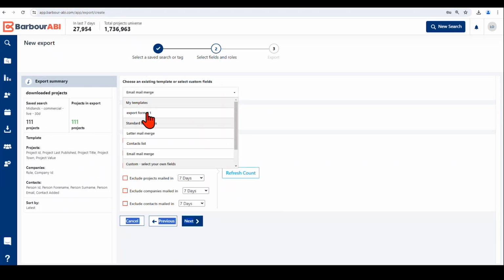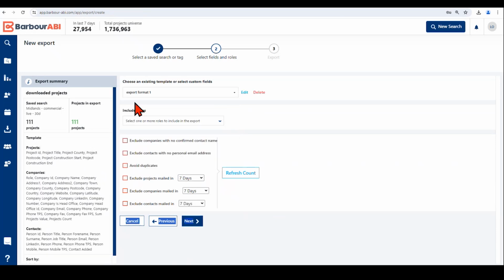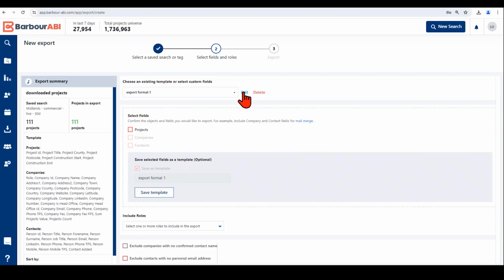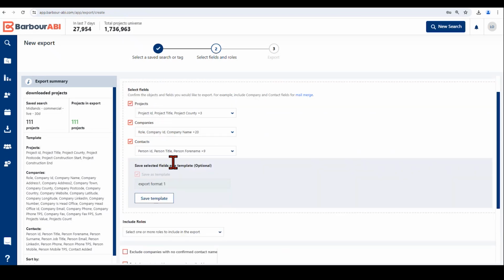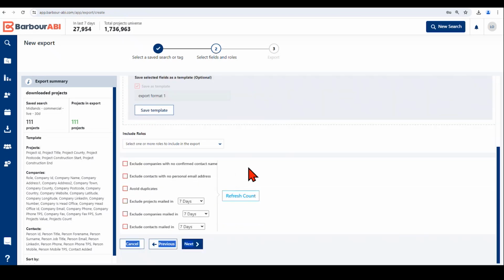You'll be able to just go into here and pick your own templates, and you can save multiple templates as well. So this is the export format 1, and if you did want to edit any of these at any time, you just click edit and you can change what you want there, or you can delete any of the formats you create.